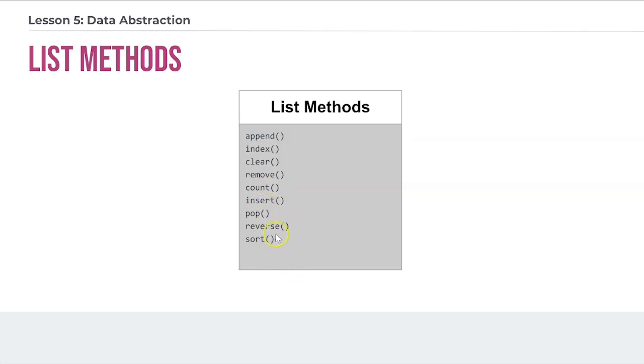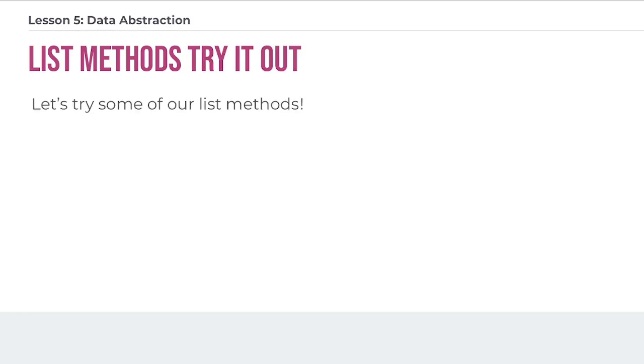Sort might be a little more confusing, but it's important, even if you think you know what the method does, to go look it up, read the documentation, and then play around with it to confirm that you understand how it's going to work in different situations. So let's try out some of our list methods together.